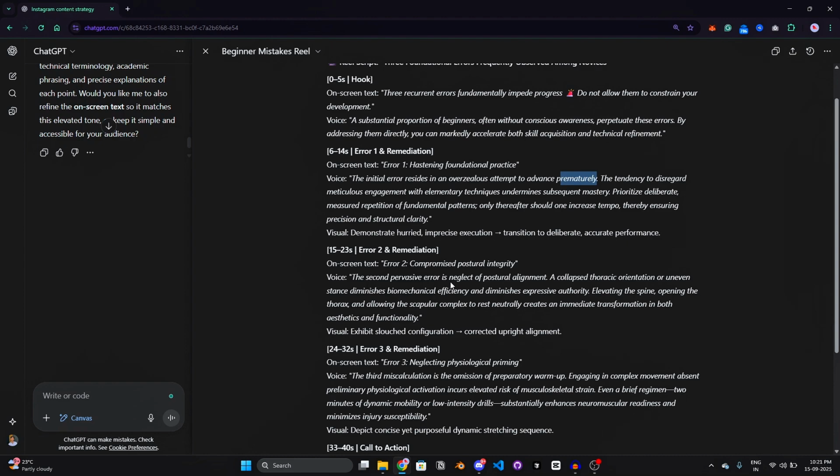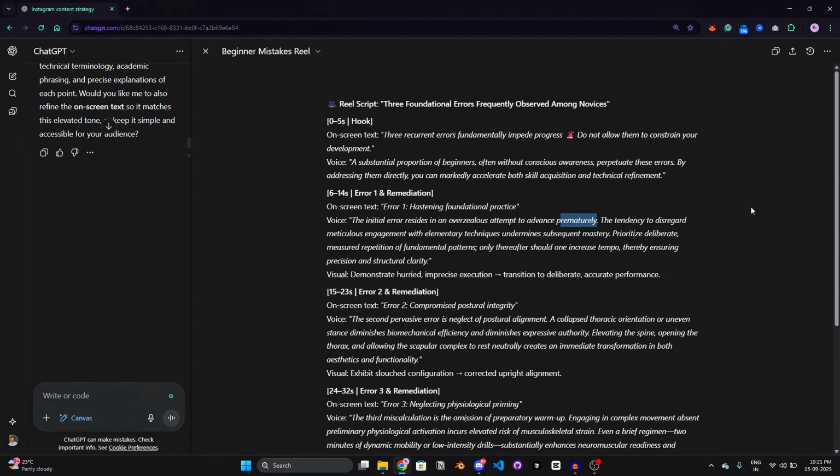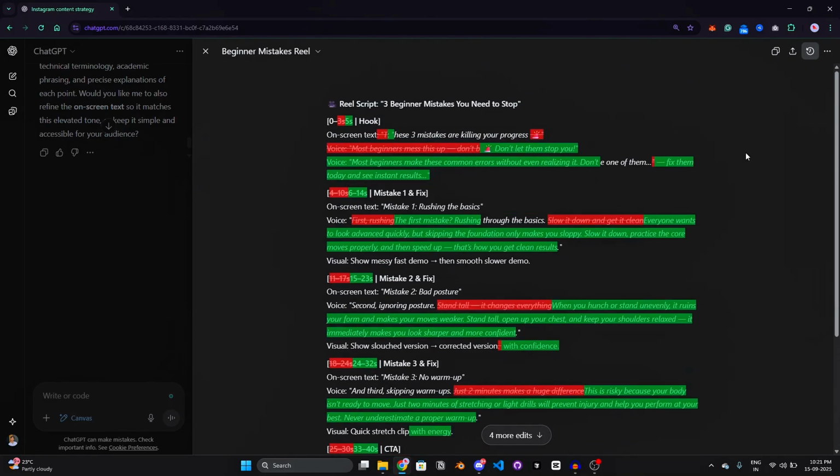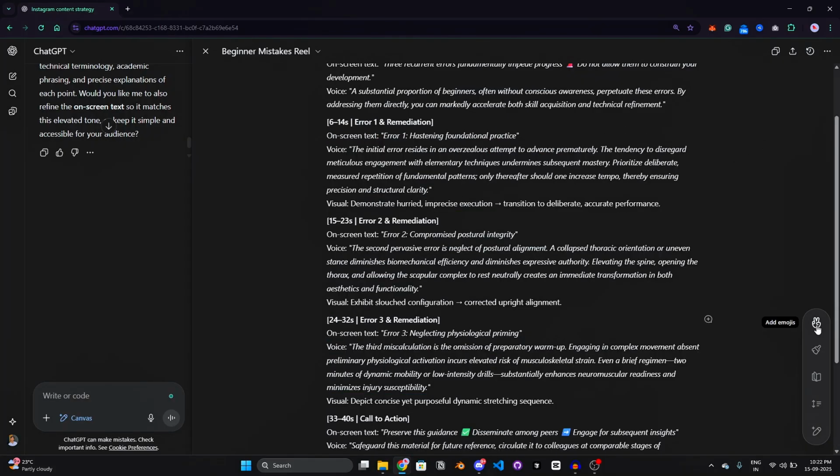So all of the high vocabulary keywords. Again, I can click on show changes and it's going to show me what changes it made. The other feature is add emojis.